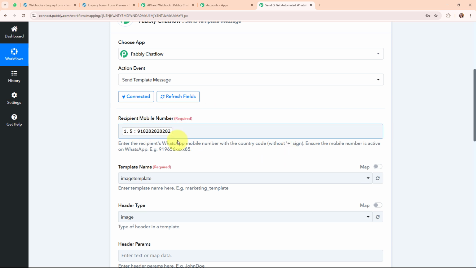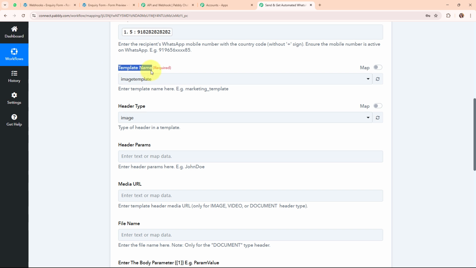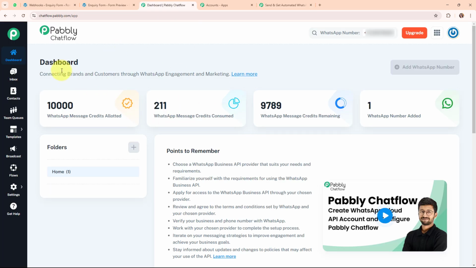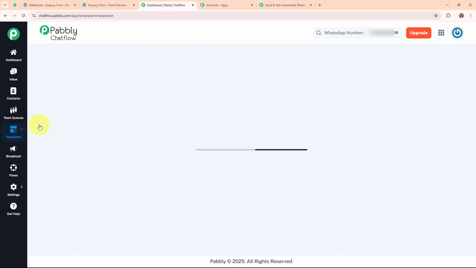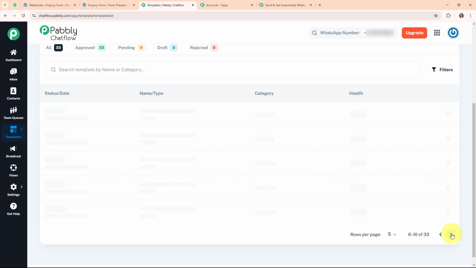Okay, so this is my recipient mobile number. I'm going to scroll a little down, and here it is asking me to select the template name. To get this template name, let me take you back to my Pabbly Chatflow account. Here I'm going to click on templates in the left sidebar, and from here I'm going to select templates list. Under this you can see all the templates that I've created using Pabbly Chatflow till now.